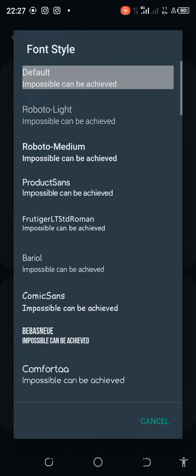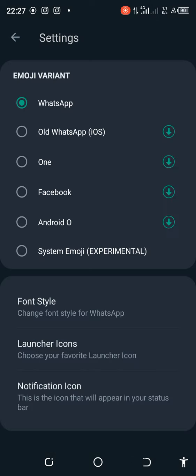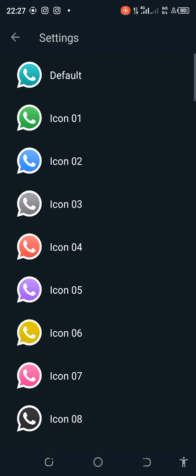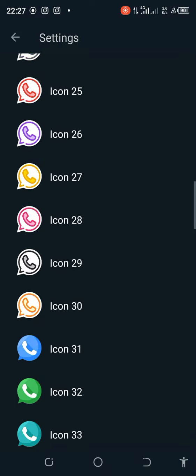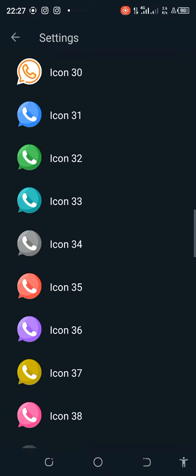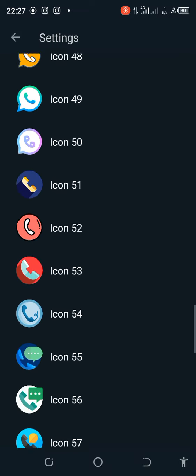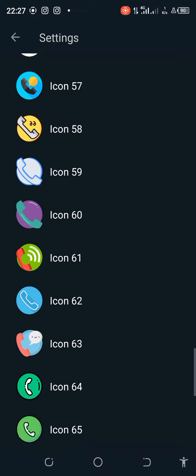You can choose font style. You can change the font style for just the app itself. Launcher icons. This is one of the really cool ones. So you can choose that logo on your home screen. You can change how it looks for WhatsApp. So you've got all these options here. You can just scroll through and pick whichever little icon you like. It just looks kind of cool because it's different.